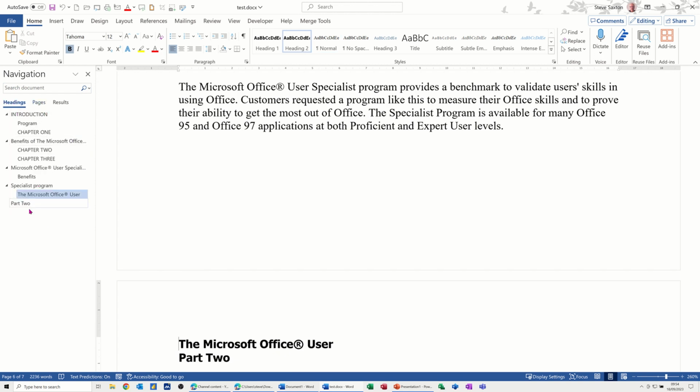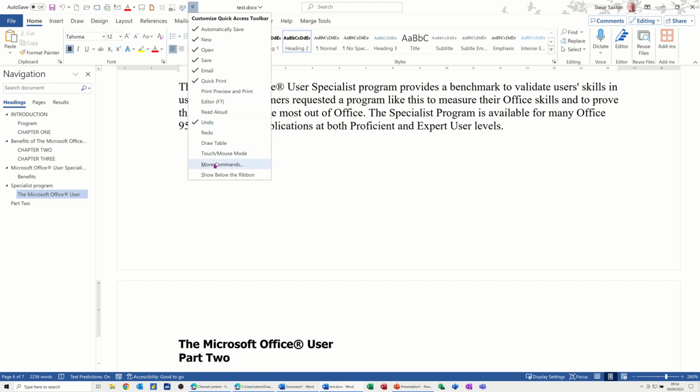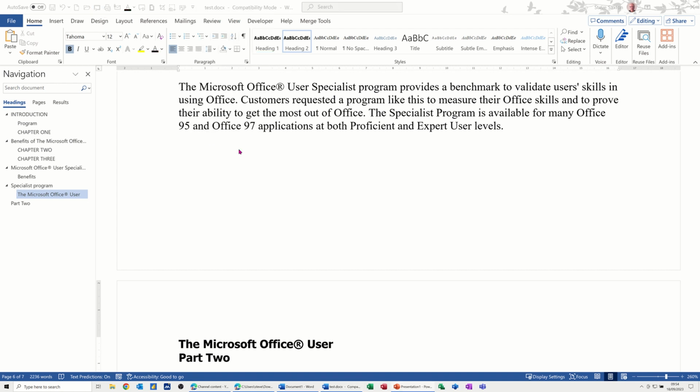Now the headings that you've created through heading styles can also be sent into a PowerPoint presentation. I've done a video on this, but basically I've added this icon up the top there from going in the drop down there, going into more commands, finding it, Send to PowerPoint it's called, and then if I click that it just creates a PowerPoint presentation based on these heading styles.